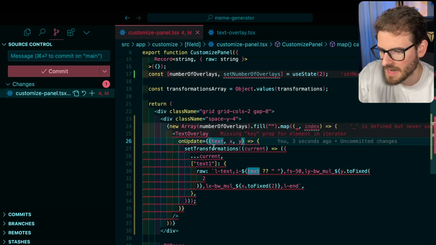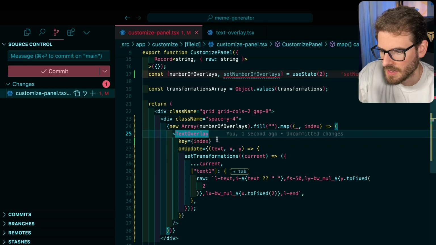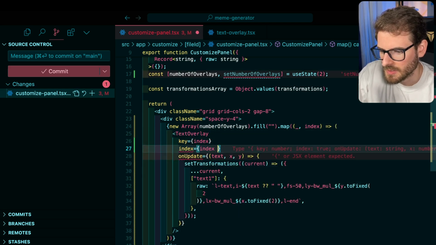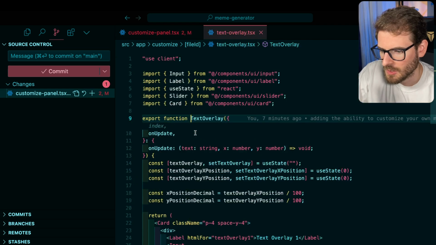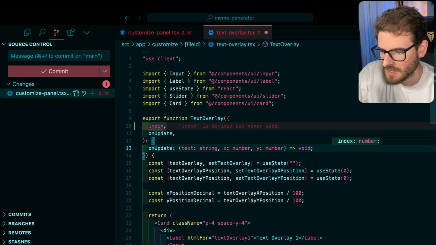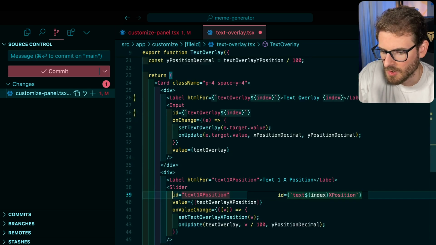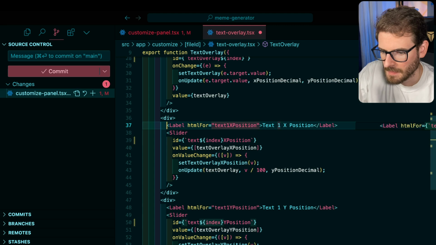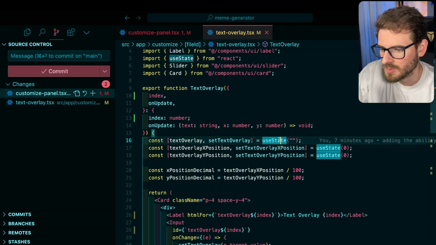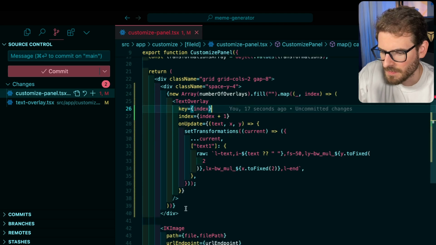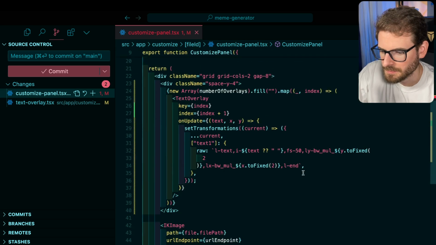Okay, so now we need to add a key here. So we'll add an index here, and then this thing probably needs an index as well. So I'll say index plus 1. And we'll go to the text overlay and add in that index. The reason we're adding an index here is so that we can display it all over this component. Okay, so I'm just going to tab through this and let Cursor update everything for me because it's tedious work. And now what we could do is change this to 1.